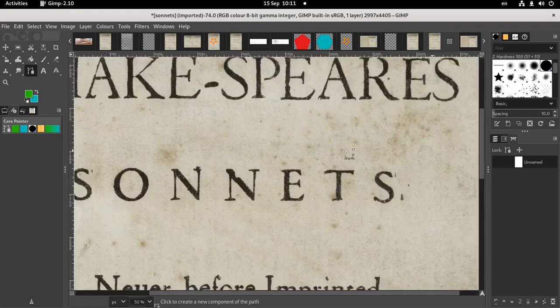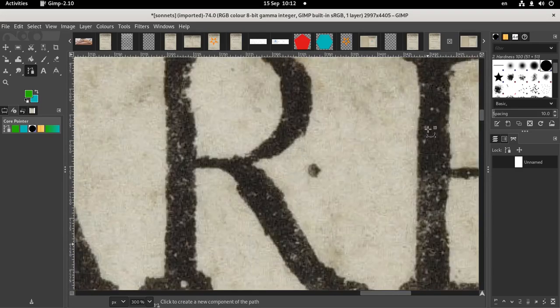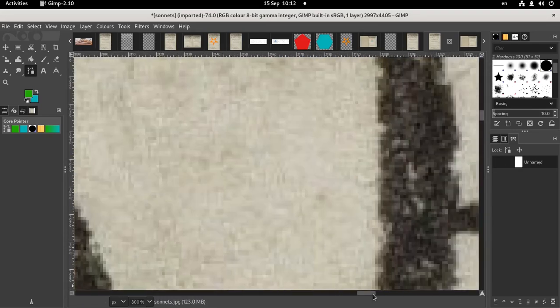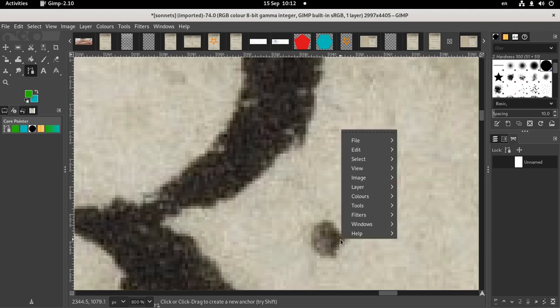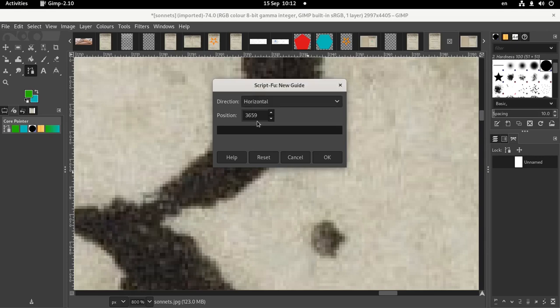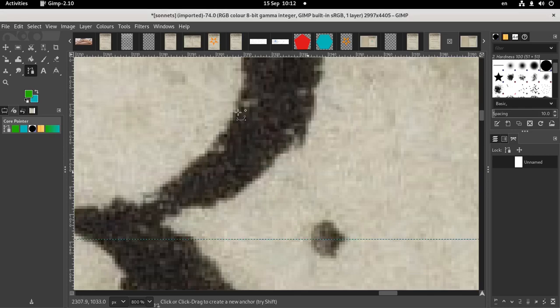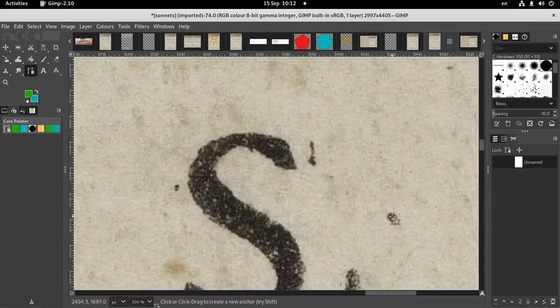So what I want you to do now is zoom right in and right in. Really zoom in. I want you to get this pixel exact. Now on this version I've got a Y value of 1079 down there at the bottom, so I'm going to do image, guides, new guides, horizontal, 1079. Is that right? Yeah, 1079. And then while we're doing horizontal rules, let's go down to this one and do another one there.